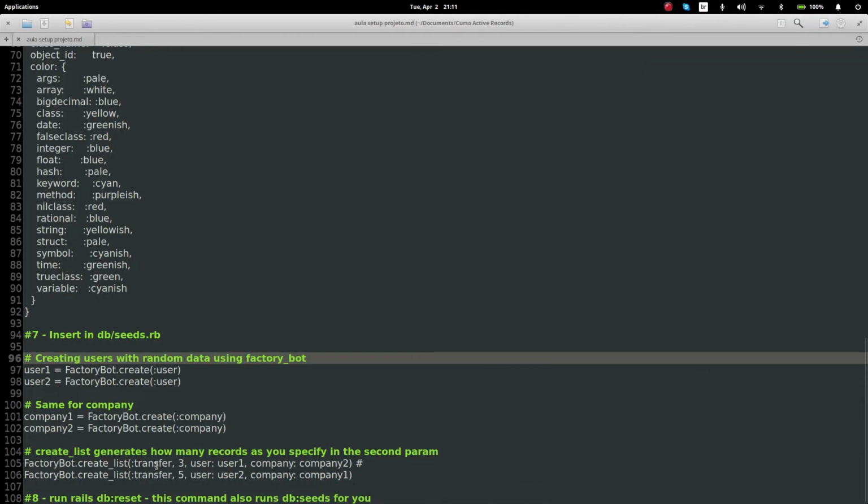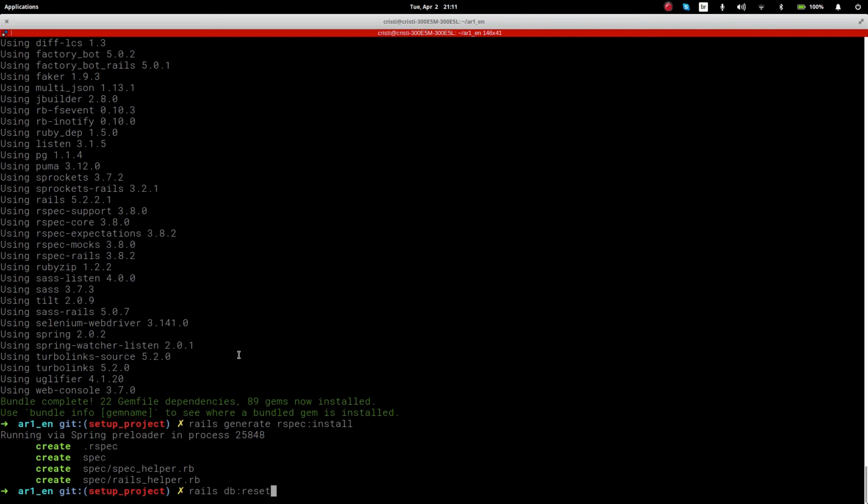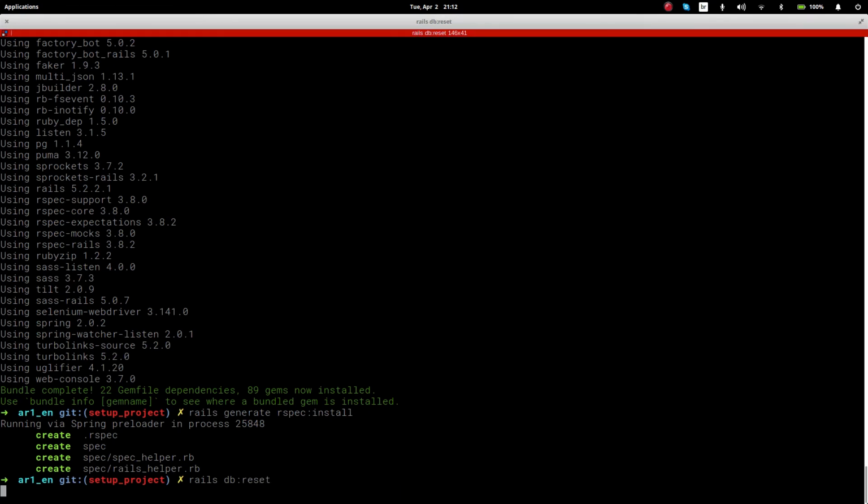So finally we have to run rails db:reset. I discovered that this command also runs db:seed for us. So running rails db:reset is the same as rails db:drop, db:create, db:migrate, and db:seed, right? So rails db:reset.